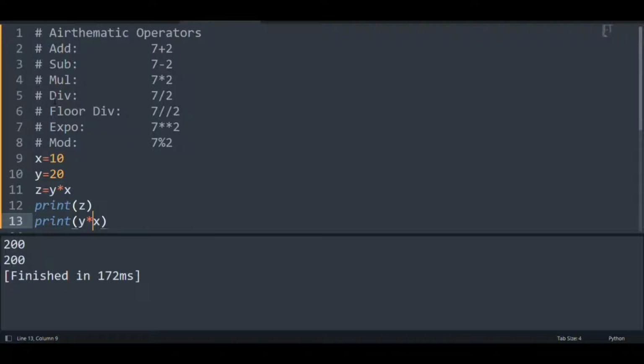Now next is the division. In this division you have to be careful, because in C you have studied that basic division gives you the quotient of the value. But in this case, let's change the numbers as x equals 35 and y equals 10.